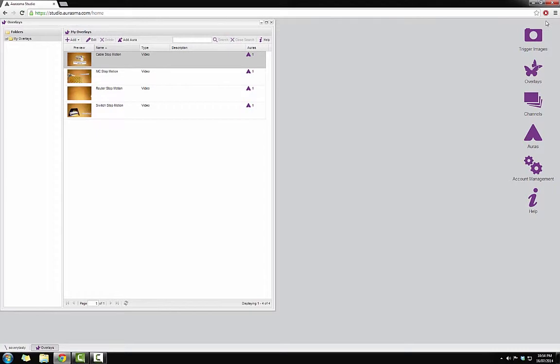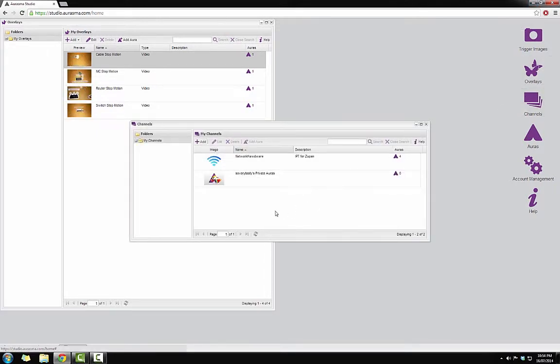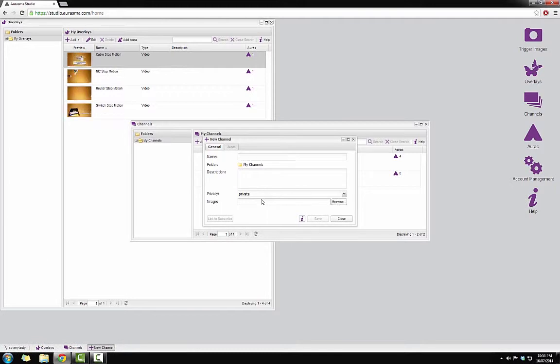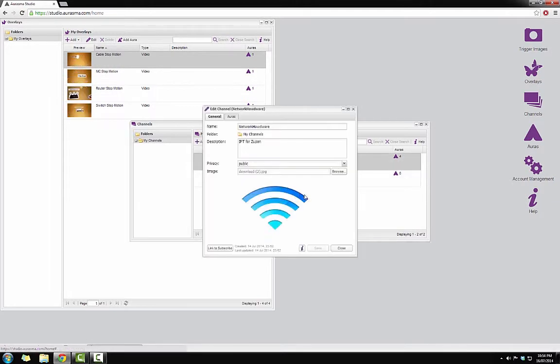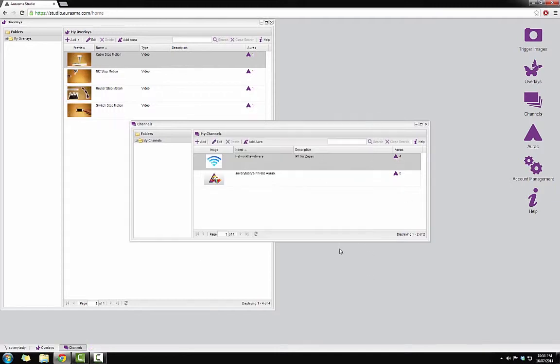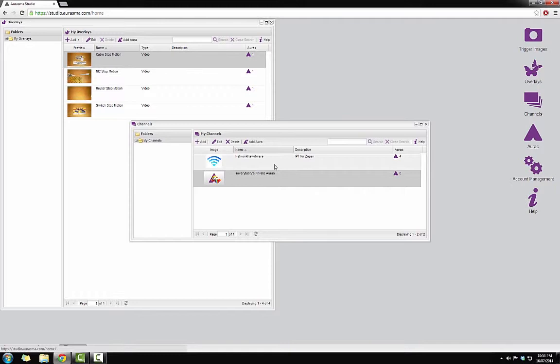So far we've uploaded a trigger image and uploaded an overlay. Now we should consider creating a channel. Channels are essentially like map packs, and once you download the map pack, you have all the maps that you can use. For example, I already have one called network hardware. This has all the other auras available that I've done with the network hardware magazine, and they're only accessible once you actually open this up.